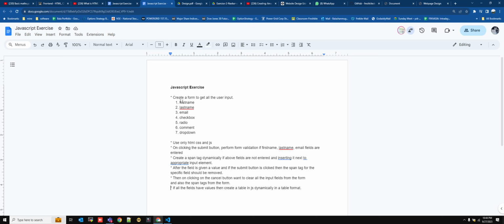Okay, next is a JavaScript exercise. In this exercise, what you have to do is create a form to get all these inputs. You have to use only HTML, CSS, and JavaScript. You should not use any JavaScript libraries. The form should have a submit button and a cancel button.